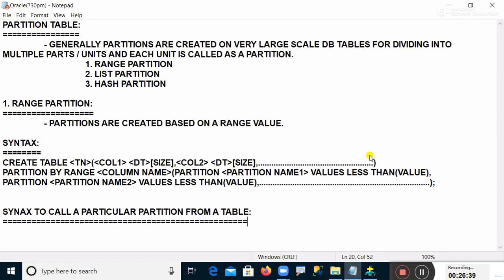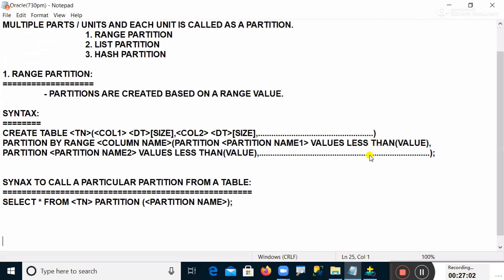Okay, retrieving a particular partition's data from a table. So what is the syntax? The syntax is: select * from table name partition of, and here I want to send the partition name.